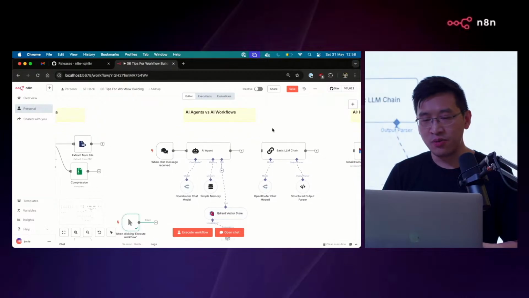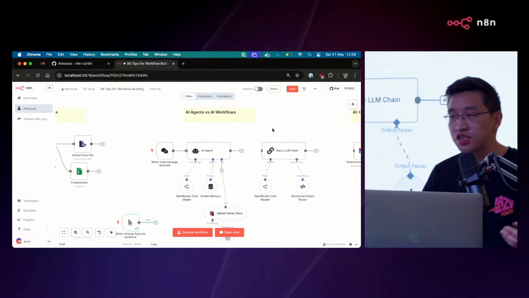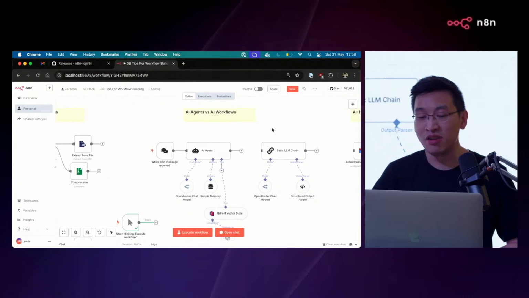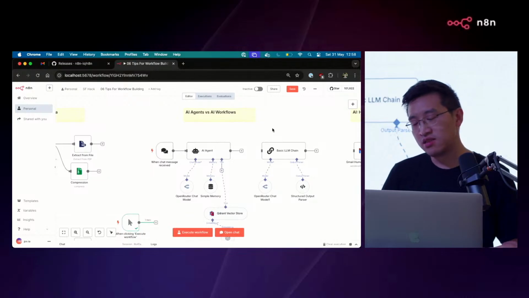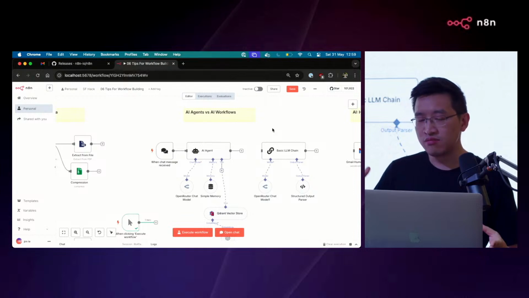Next topic is AI agents versus AI workflows. I get this question a lot. Which one should I use? Personally, use whichever one you like. I don't think there's a particular advantage of using either. They work with the same libraries underneath.